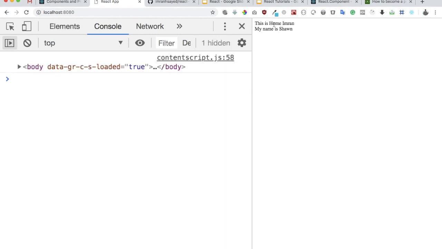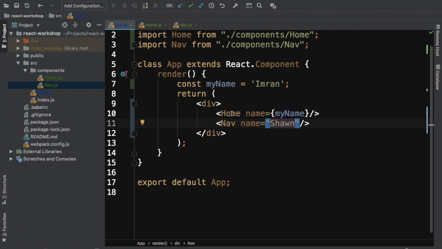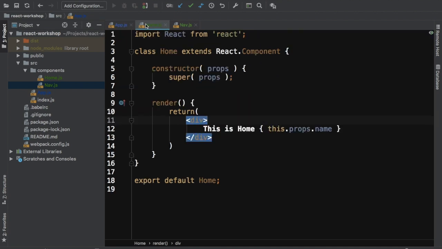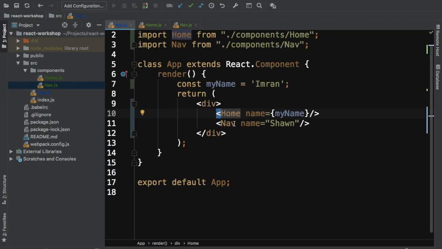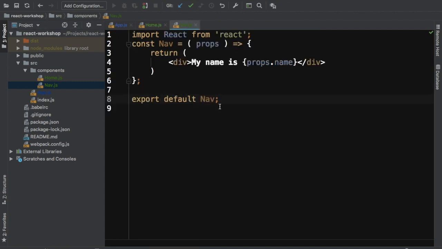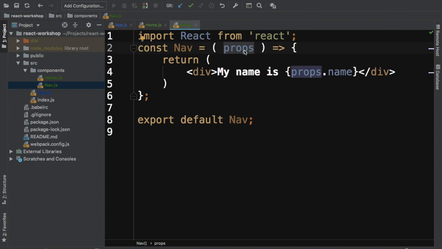Okay, so now you can see that if you go back to the parent component, we have the home component, and we are passing name as props, my name as props, and the value will be available inside of this.props.name, which is here. And we have this displayed over here, and similarly we have another component which is a nav component, and we are passing props Sean inside of name. If you go to the nav component, this is our functional component, we have props available inside of this, and we can just use it like this, props.name.